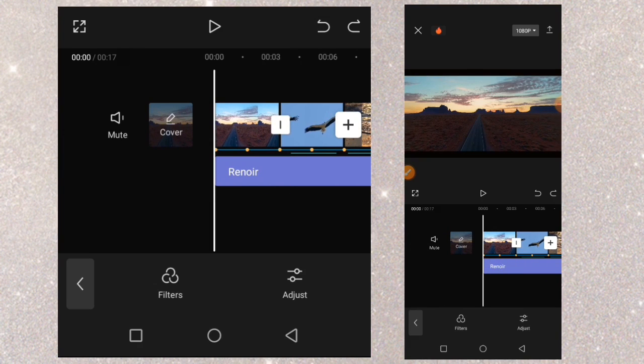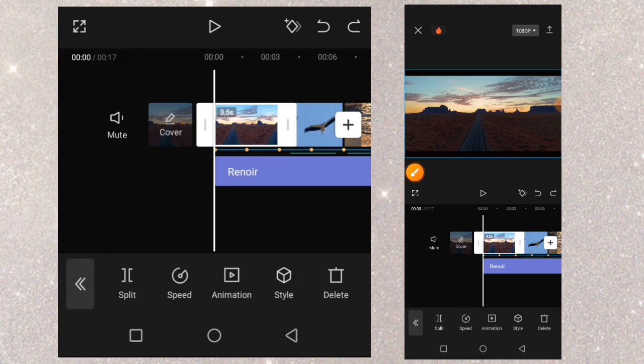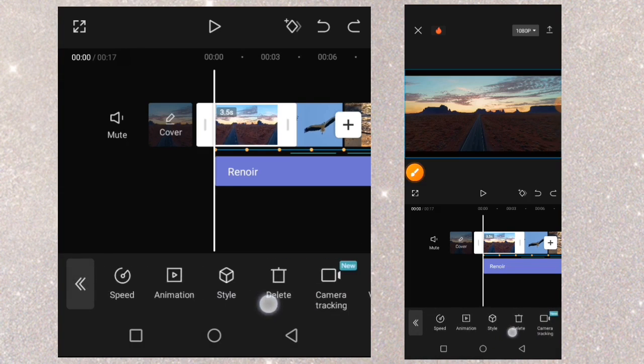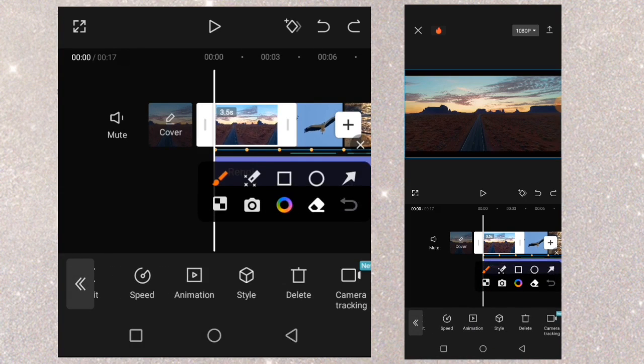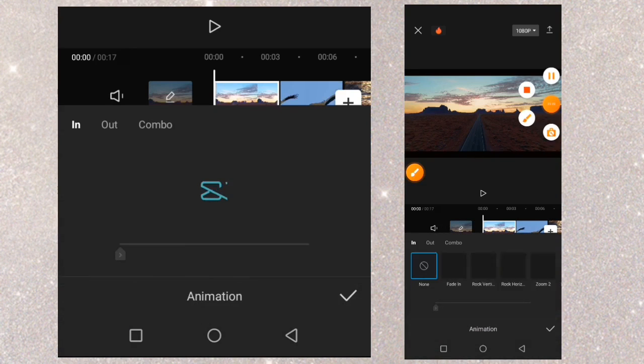The next thing you want to add is the fade in effect at the beginning of our video and at the end of our video. To do that, this is what you have to do. Select the first video clip here, tap on it, then at this bottom side you will see what we call animation. So tap on the animation.